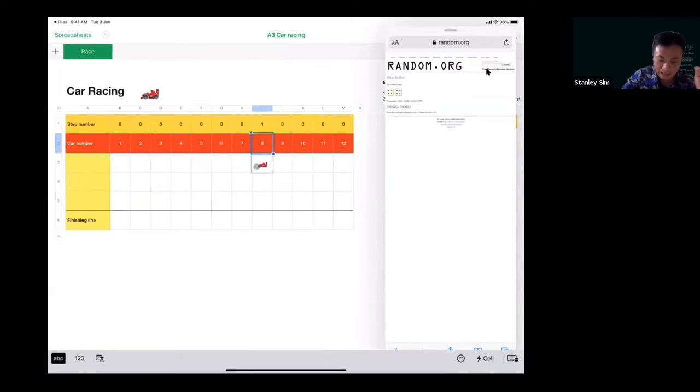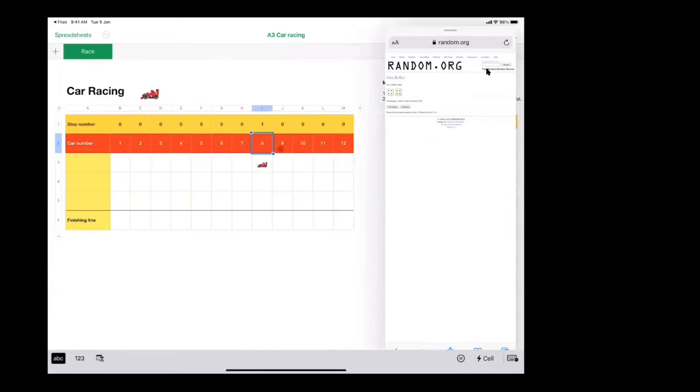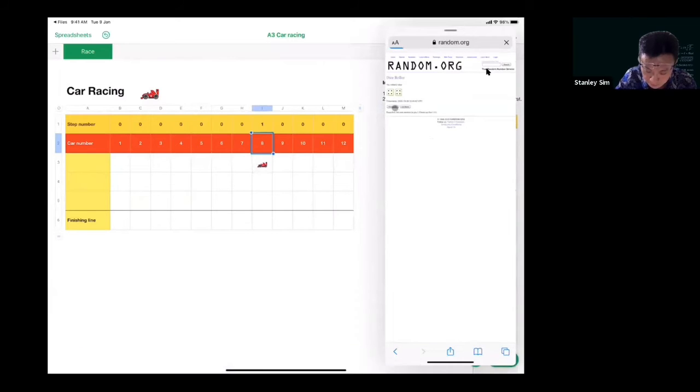There you see the car comes out. The first car comes out of the starting line. Now let's try again. Another row. 5 plus 1, 6. Boom.